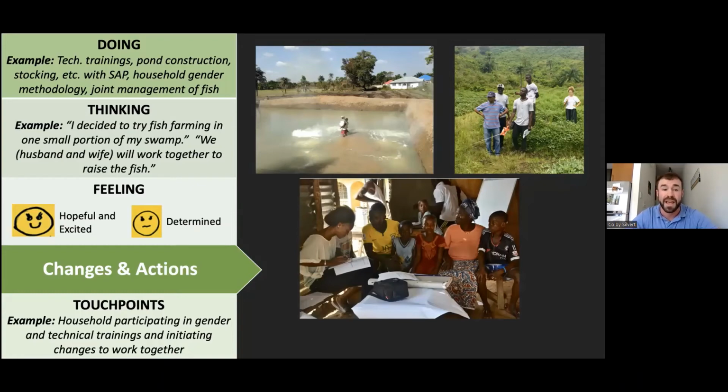And in this case, when we look at thinking, they say that they want to try fish farming. They want to devote a small portion of the swamp to fish farming instead of rice. And they decide they will work together, that they're going to do this as a family. So that could have been through that household methodology that they decided that. So feeling, we see that they're determined and hopeful and excited now, that they may see potential, and they're excited to be embarking on this new project.